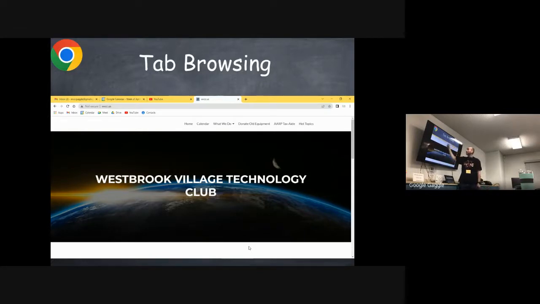I can go from here and click right over on my inbox and I'm back in my inbox. I can click over to YouTube and leave that play in the background and listen to it while I'm doing something else. Tab browsing allows you to open more than one website at a time and have them active and being used at the same time. Doesn't take up more services, more space, more anything. It's just you have multiple tabs.